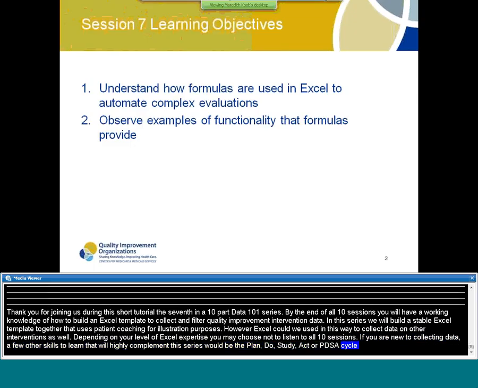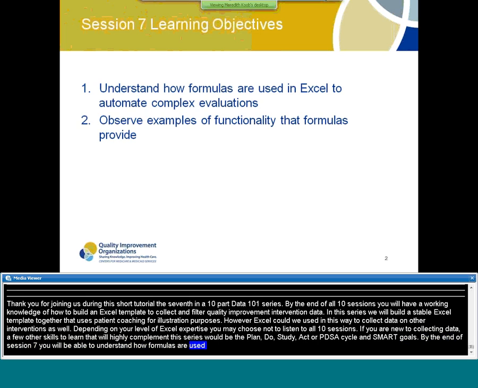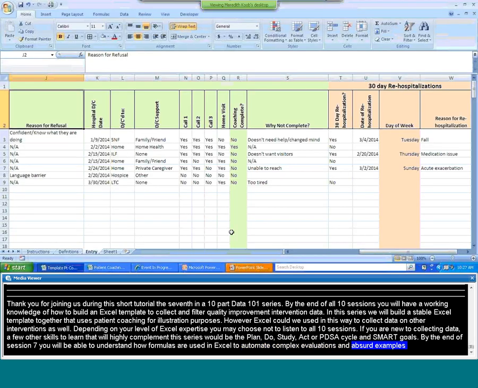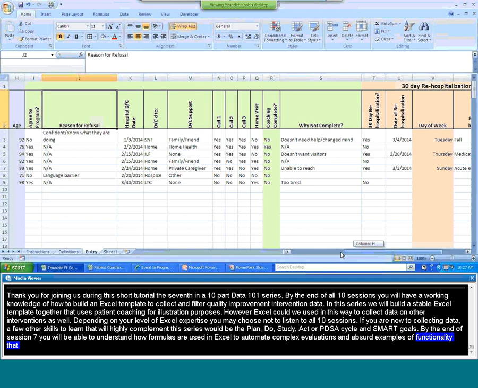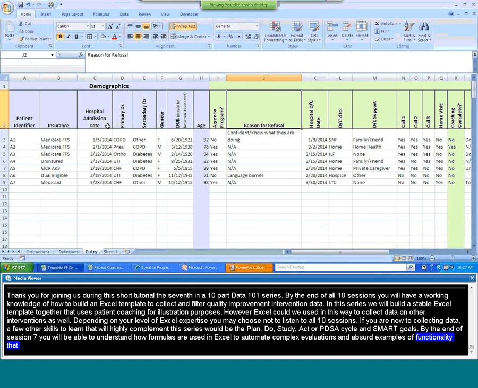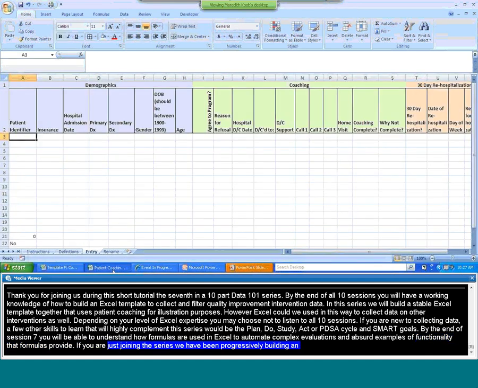By the end of Session 7, you will be able to understand how formulas are used in Excel to automate complex evaluations and observe examples of functionality that formulas provide. If you are just joining the series, we have been progressively building an Excel spreadsheet that will look like this. Let's get started. In this session, I'll do a very high-level overview of formulas.